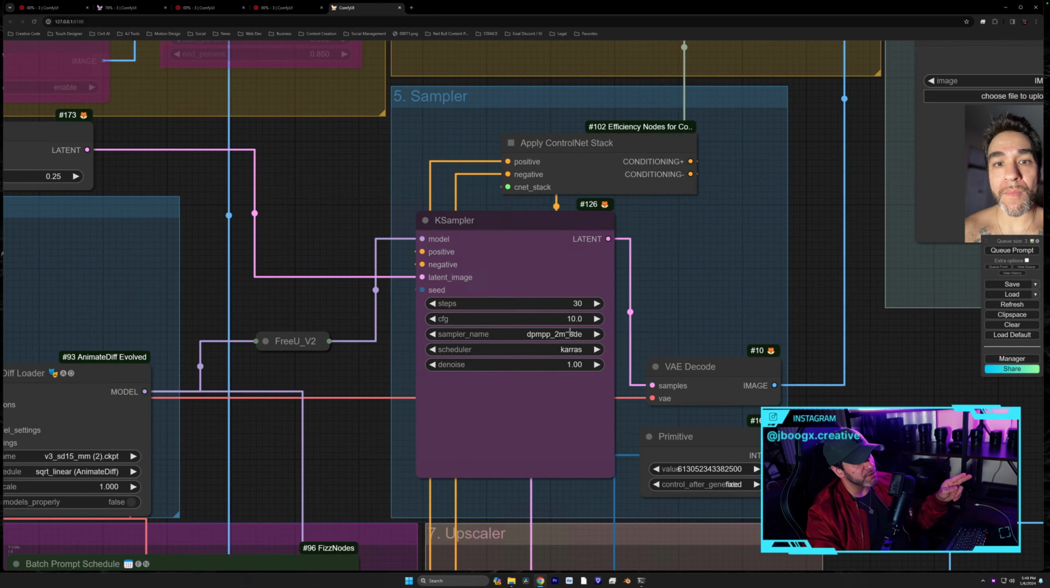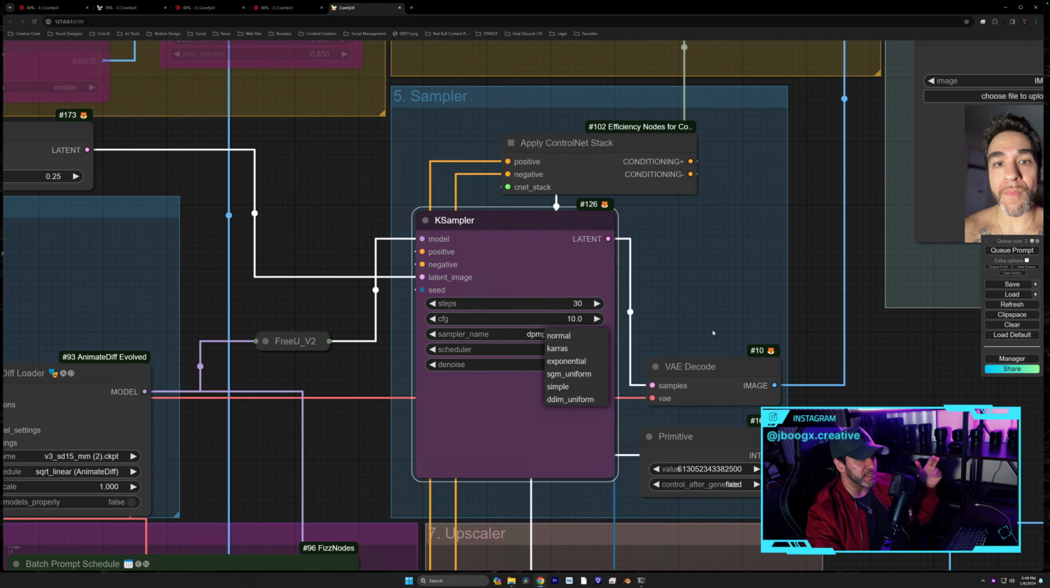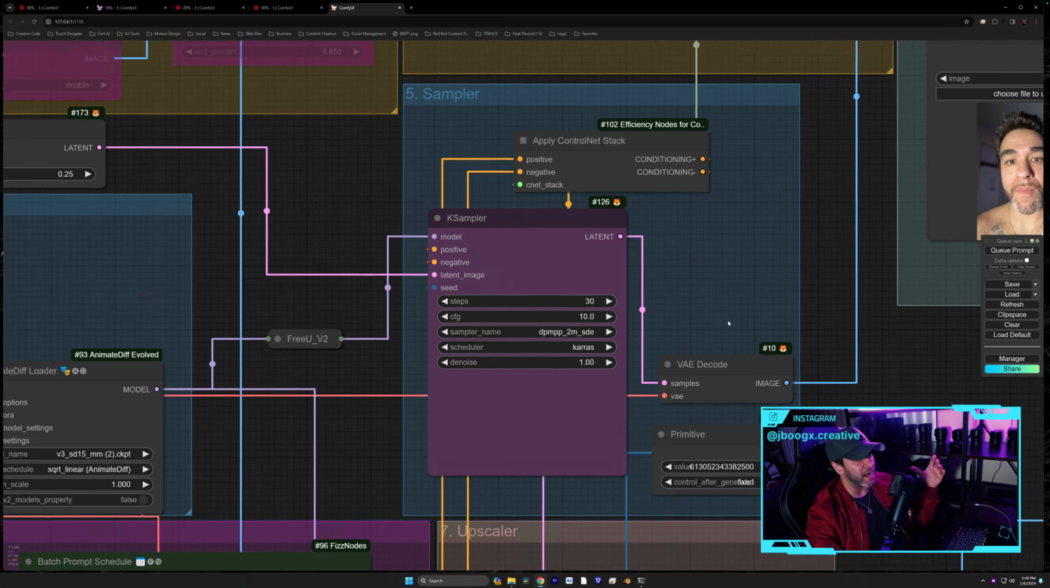This is where you select your sampler. I personally like the DPMPP2M-SDE. I can't tell you why. All I can tell you is that it looks better. This is where you select your scheduler. I personally like Karras, however that's pronounced. I think it gives a lot more detail and the animations come out nice, crisp, and contrasted.